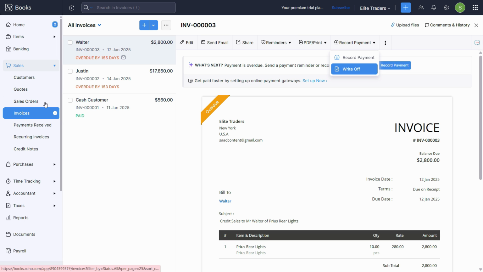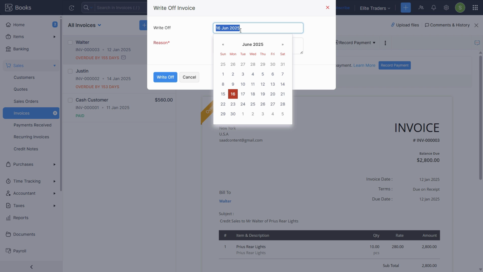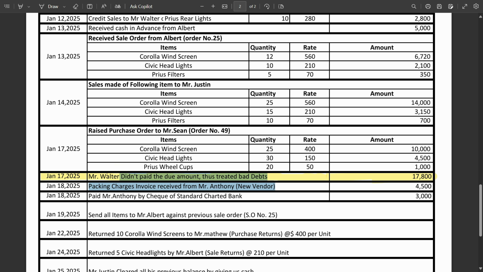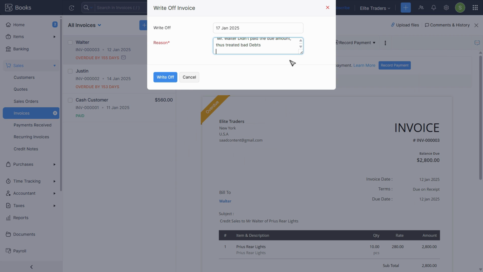We just have to click on Invoices, locate the invoice, click on the invoice, and then we land on this section, which is the summary. Record payment, click on Write Off. Let's select the write off date of 17th of January. And for the write off reason, we can just copy this particular reason and paste it right here. And simply hit Write Off.